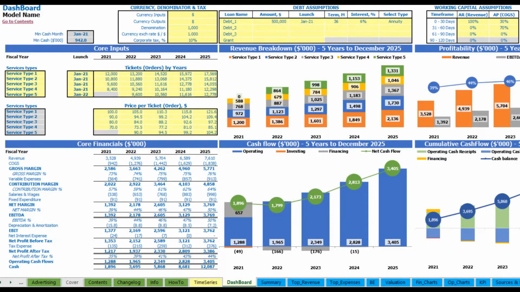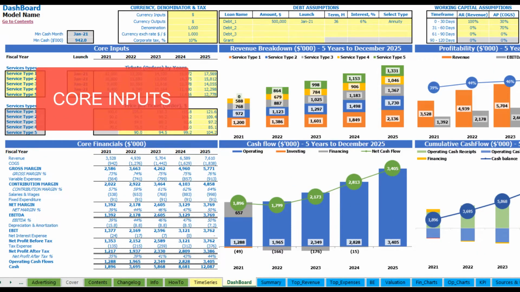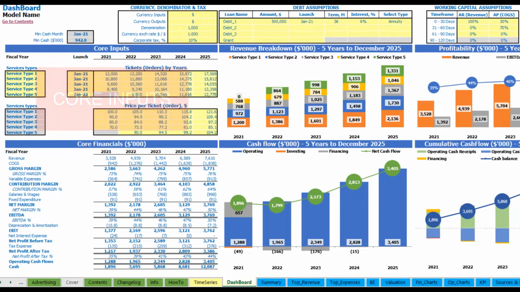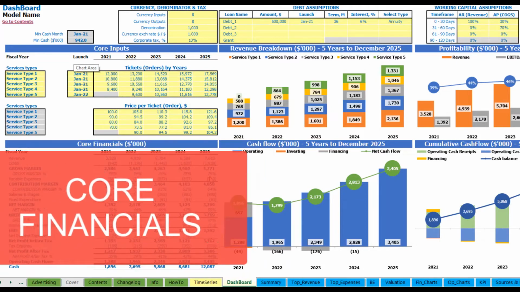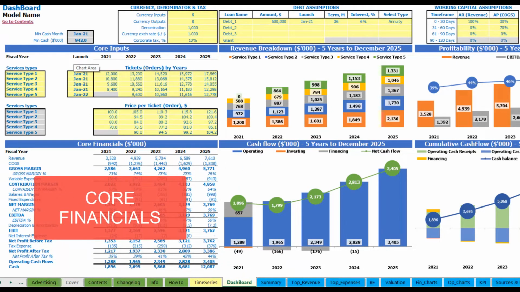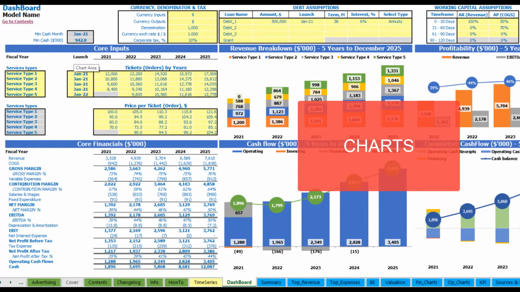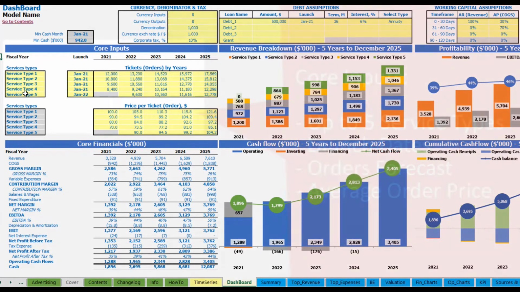On the dashboard, you can set up your core inputs, currency denomination and tax, debt assumptions, and working capital assumptions, and review the core financials and main charts like revenue breakdown, profitability, cash flow, and cumulative cash flow.